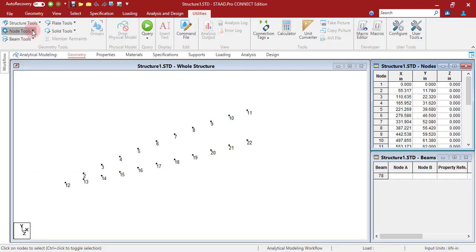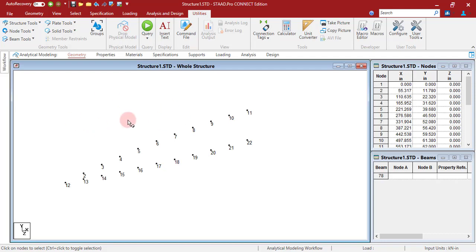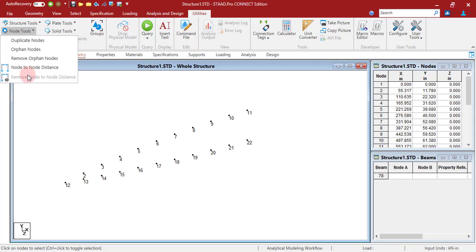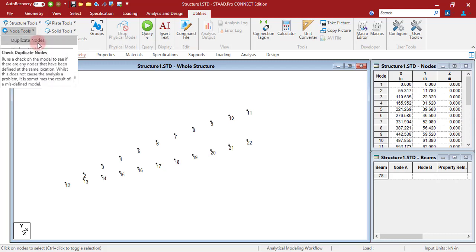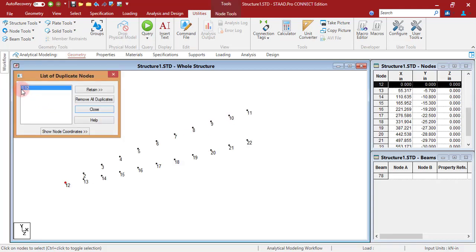Under utilities, click node tools. But before that, you need to select this particular window, the view window, then click utilities. Under node tools, click this option of duplicate nodes. Enter your tolerance, click OK. Here you see it is showing me the list where you have this duplicate node. Whenever you are modeling, try not to have duplicate nodes and duplicate beams, because it is possible that it will lead to incorrect analysis results.